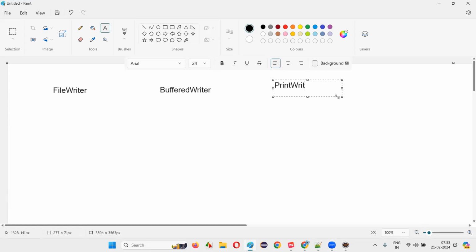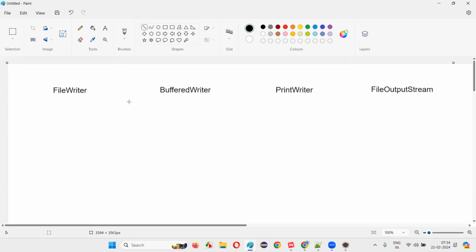Print writer. They are all predefined classes, guys, okay? And what is the last one? File writer, buffered writer, print writer. There's one more thing. File output stream, right? Correct. File output stream. You're correct, guys. Whatever you are typing in the chat box is 100% correct. So these are the four things: file writer, buffered writer, print writer, and file output stream. So we have to see the differences.